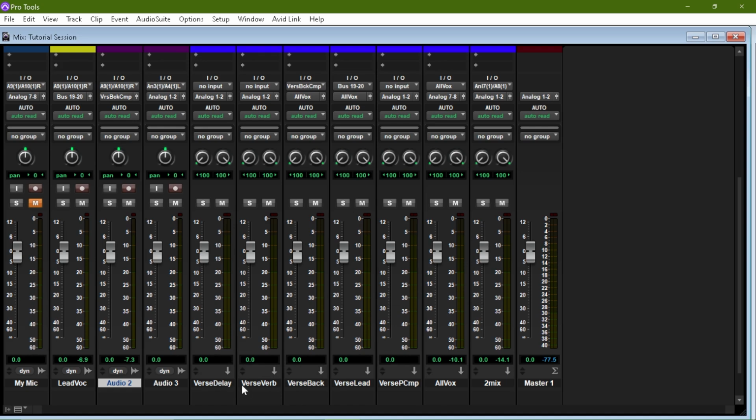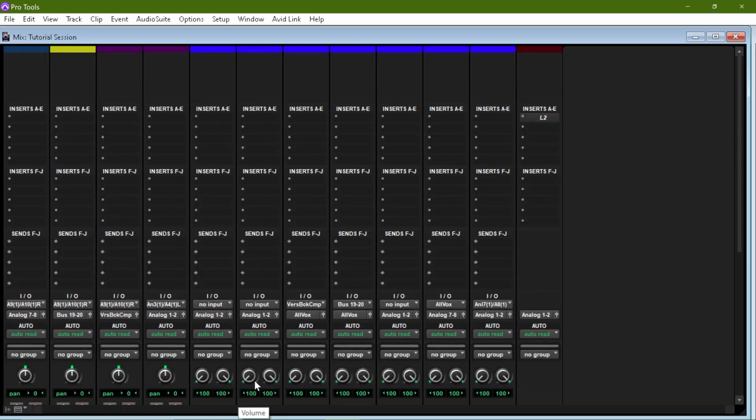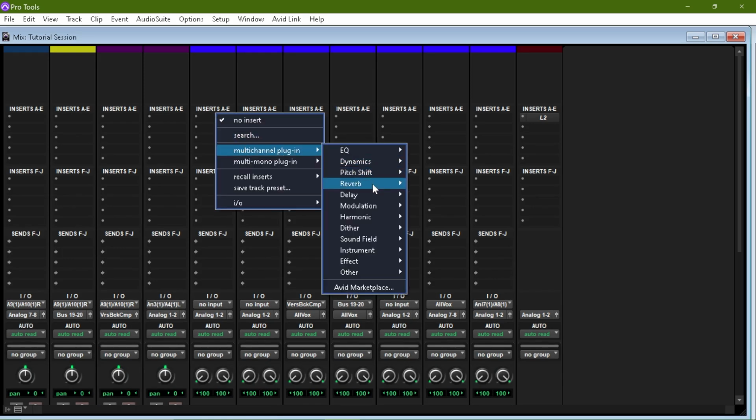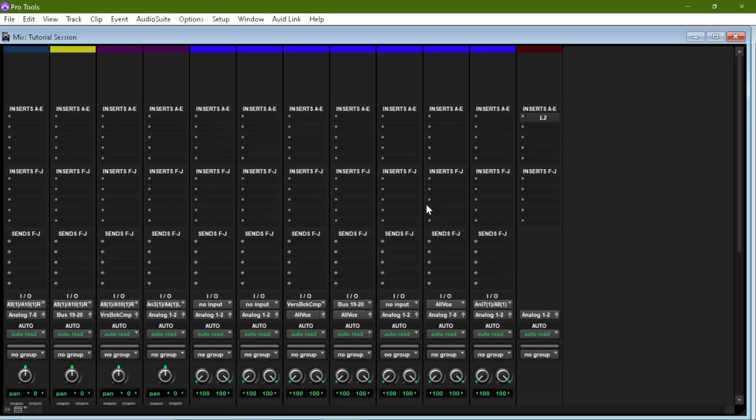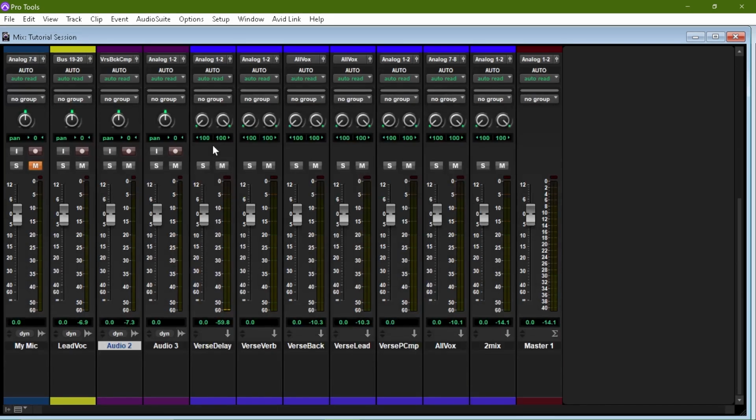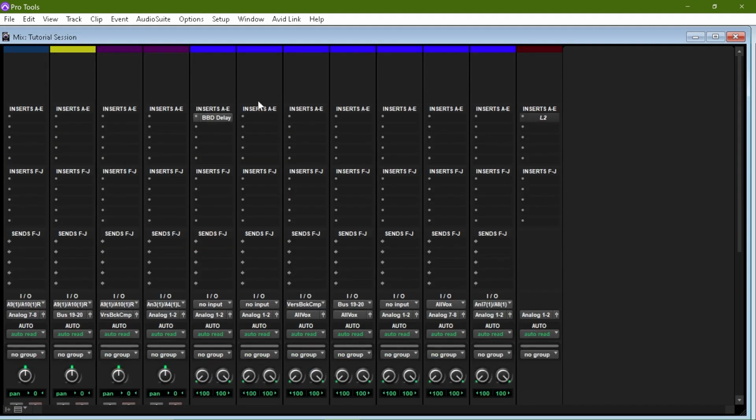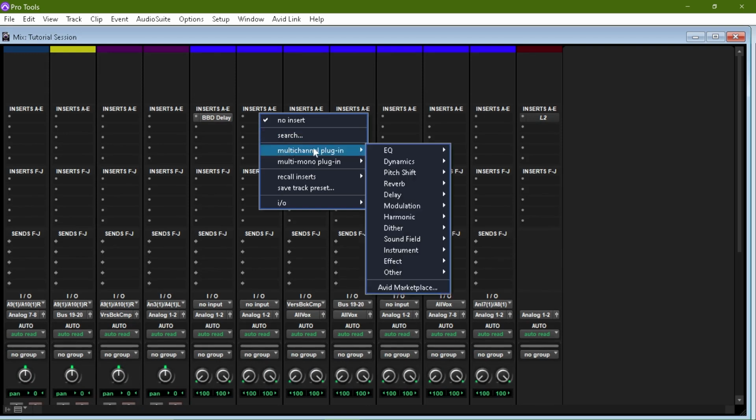Now, you might be saying, okay, but what about these delays and these verses or these reverbs? So let's just say I'm going to just place a delay, doesn't matter which, here. All right, yeah. And then we'll put a reverb here.